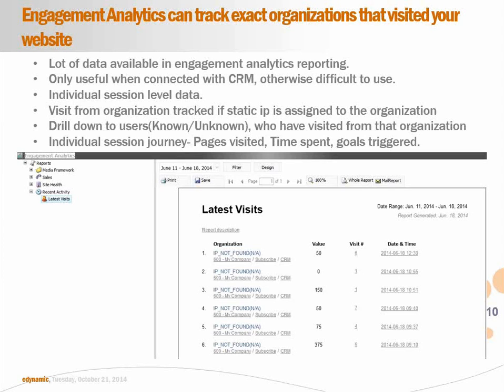So then you can identify your top leads, but you have to integrate this data with MaxMind. Identify your top leads by value and things like that.